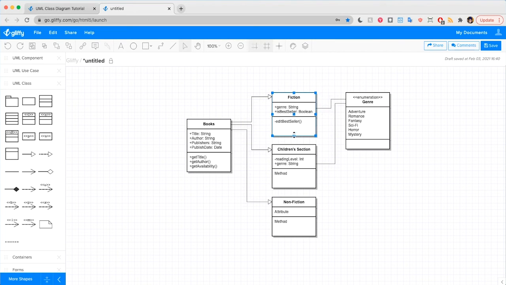Great. Make that a little smaller. And now that I think about that, I should probably add the same function to edit the reading grade level in the children's section, just in case something is graded a little too harsh or the librarian doesn't think its grade level is appropriate. That way they can update that.